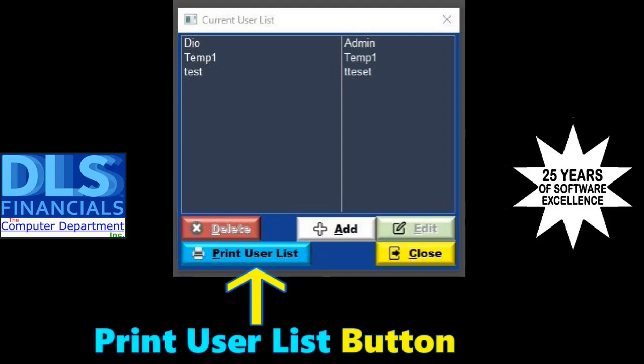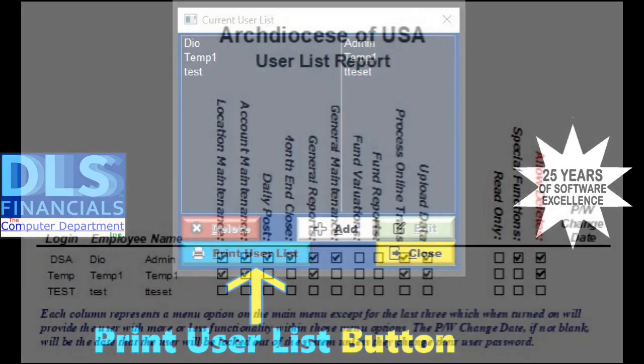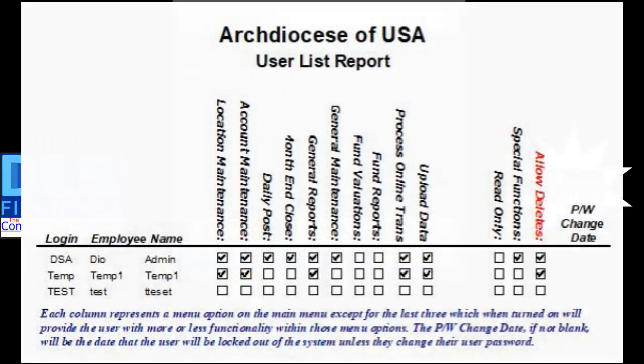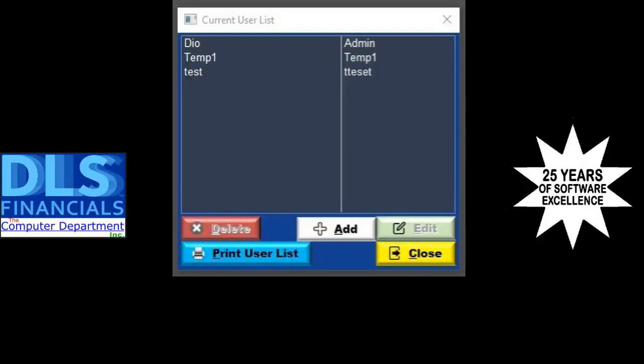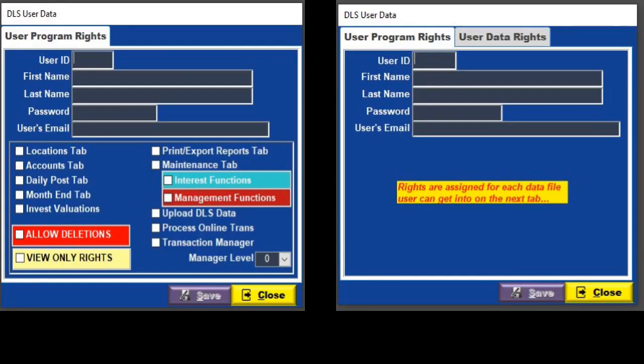The Print User List will print a list of all the user records with their ID, name, and rights each user has. There are actually two different forms for editing a user record. One is for an individual data file, which is on the left, and the other you will see when you are using more than one data file with one login ID, which is the one on the right.